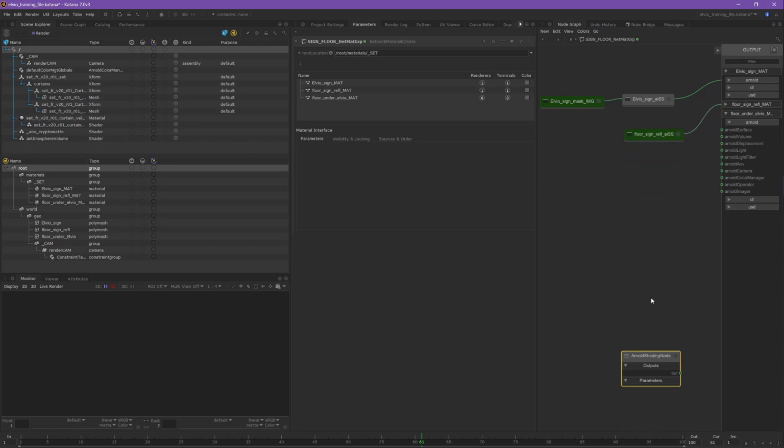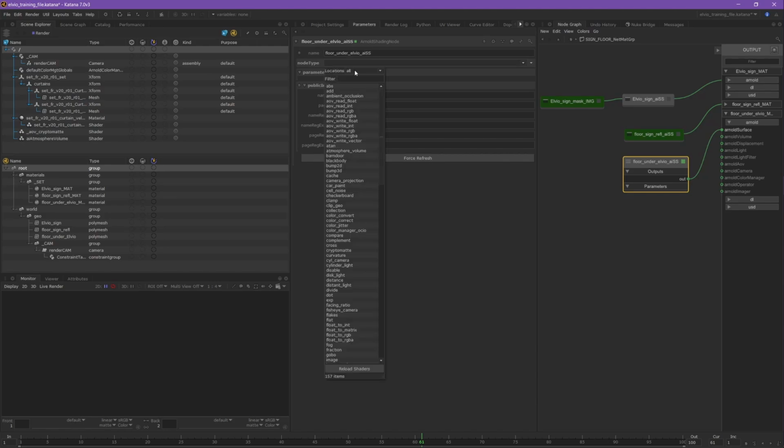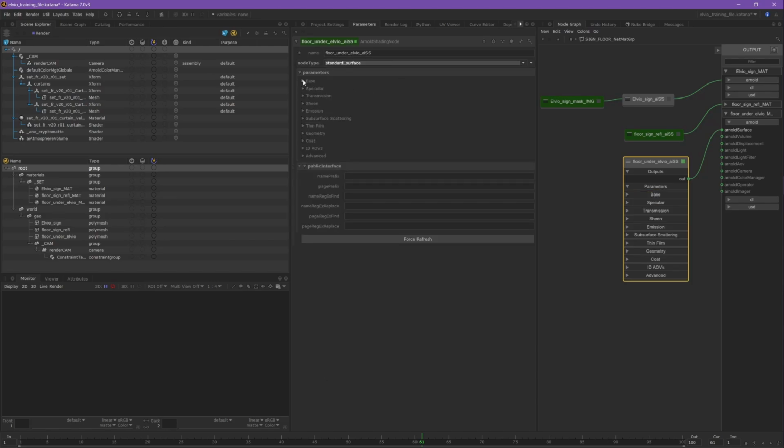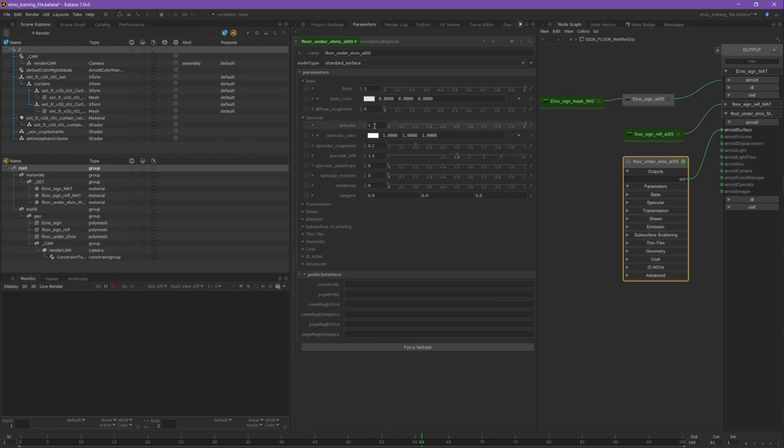Bring your shader up here. Out to Arnold. Green for attributes. Change the name. Floor. Under. LVO. AISS. Automatically change. Node type is going to be, again, standard surface. My base this time is going to be 1. That's fine. Specular is going to be 0. And we are set with our materials.